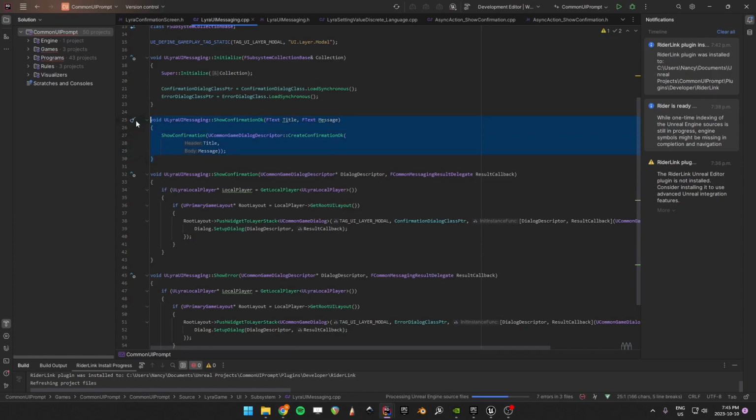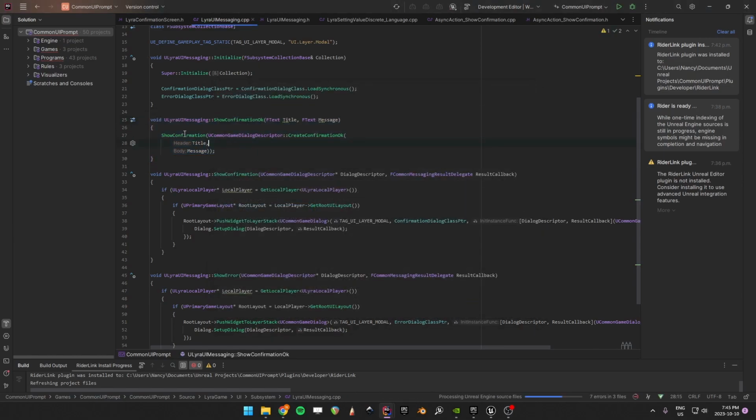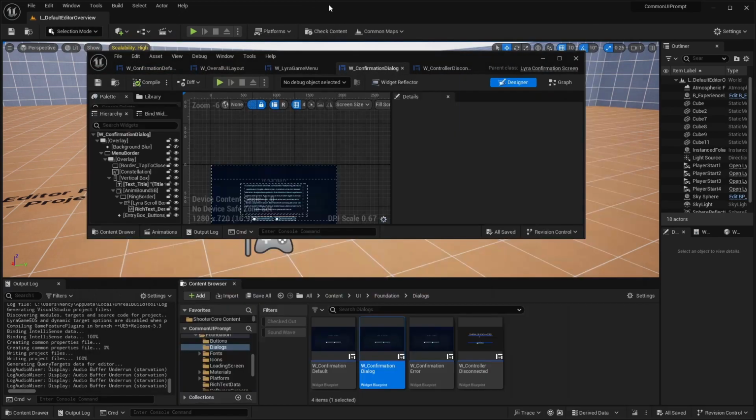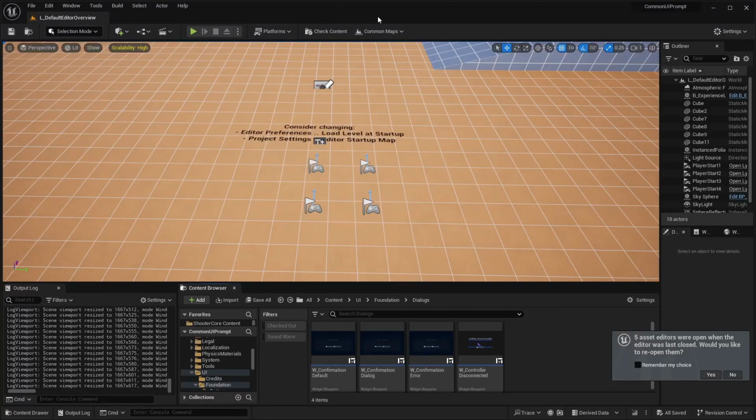All right. So Control E, C, for me, will just reformat my code. There you go. So it's pretty nice. Okay, so what I'm going to do, we could do Live Coding and just Control Shift F11 here. Because I changed a header file, I'd rather just close the project and then run from Rider or Visual Studio. Okay, so I'm just going to debug this project. Okay, so we're back in the editor, it compiled.